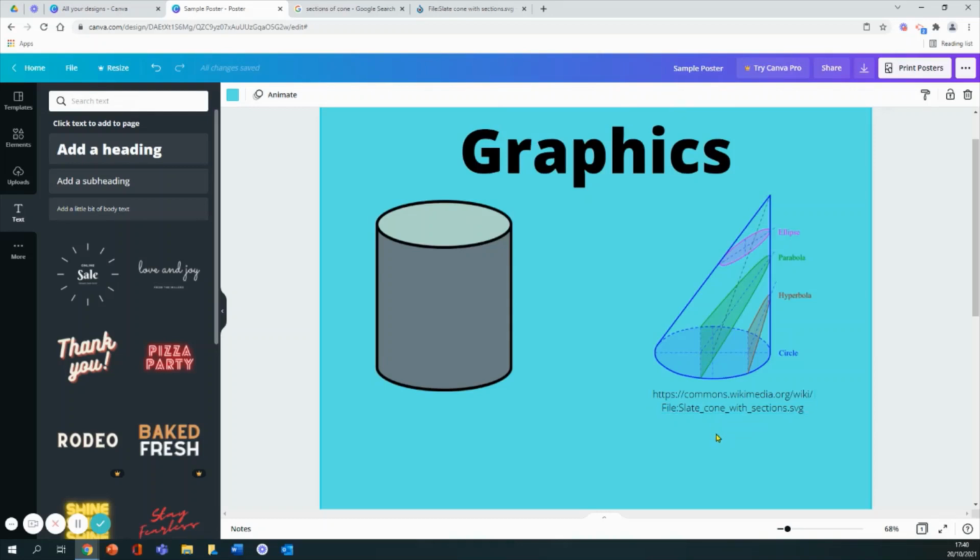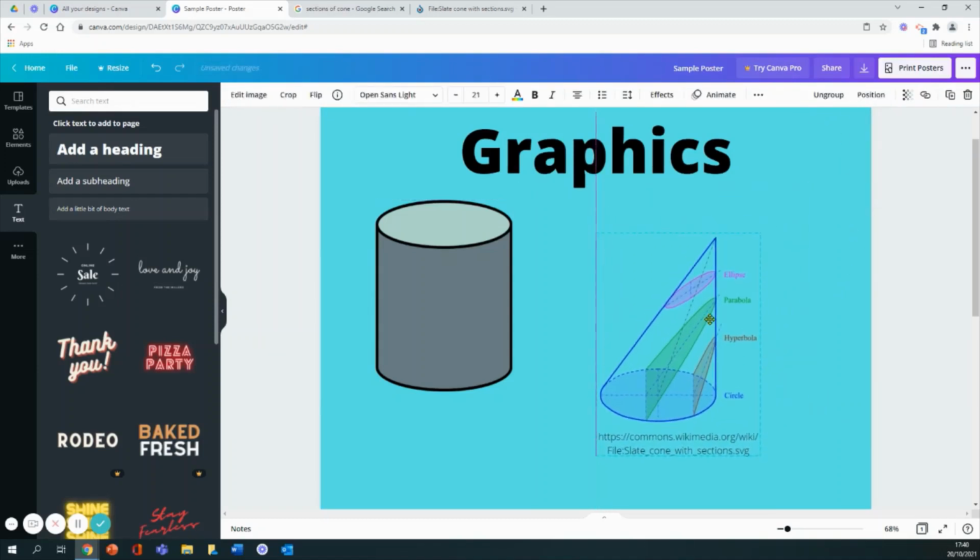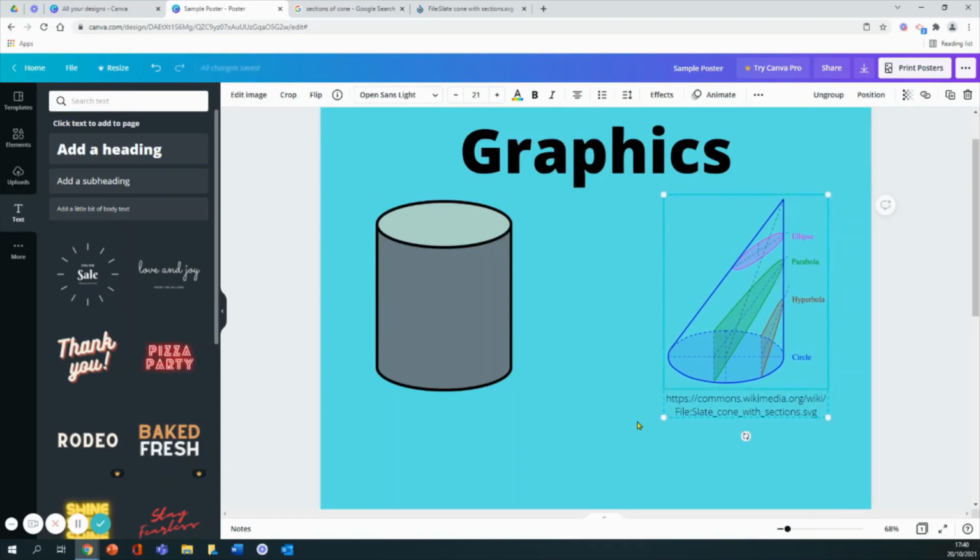Now, another useful feature, and this is available on other platforms such as PowerPoint, is grouping. So I want the text to be connected to my photo there, so I'm just going to highlight those, click on group. Those two are grouped together, so they will move in tandem now. So that's a useful feature as well.